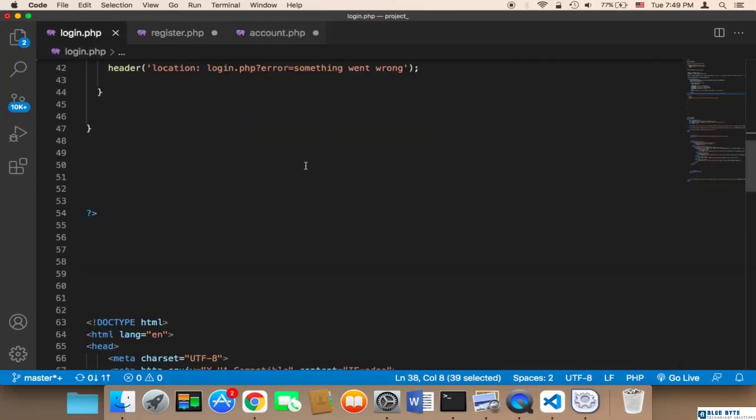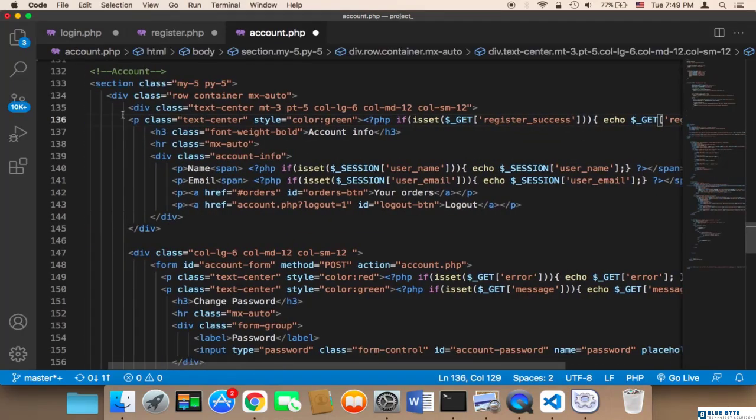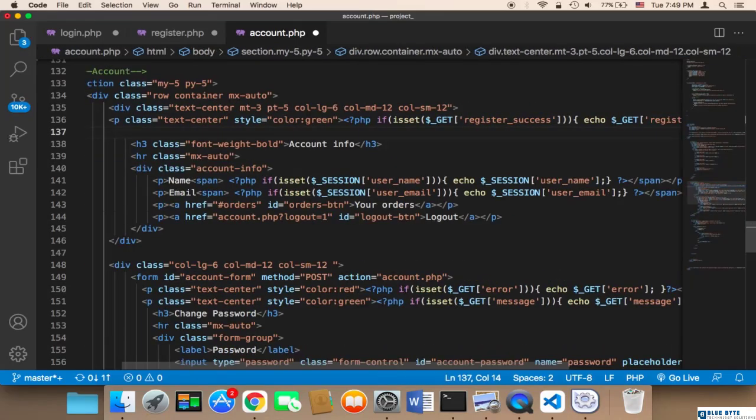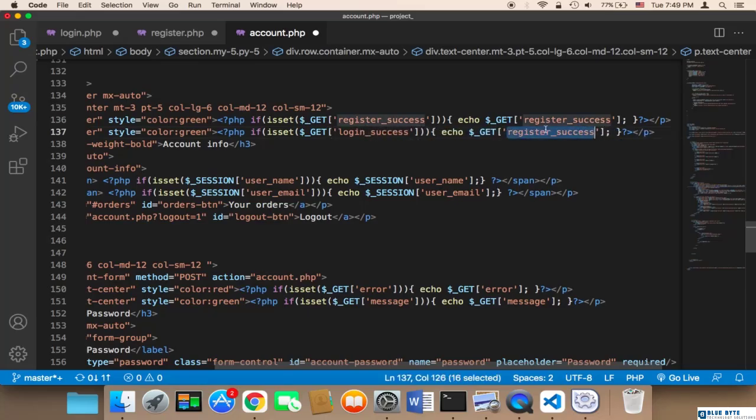Similarly with the login, we have here a message. Remember in the login we have error and message. Instead of message, let's say login underscore success. So in case of success, I'm going to display this message as well. I'm going to copy this paragraph and paste it here, and instead of register success, I'm going to say login underscore success, and here login underscore success, and let me save and let's test this.